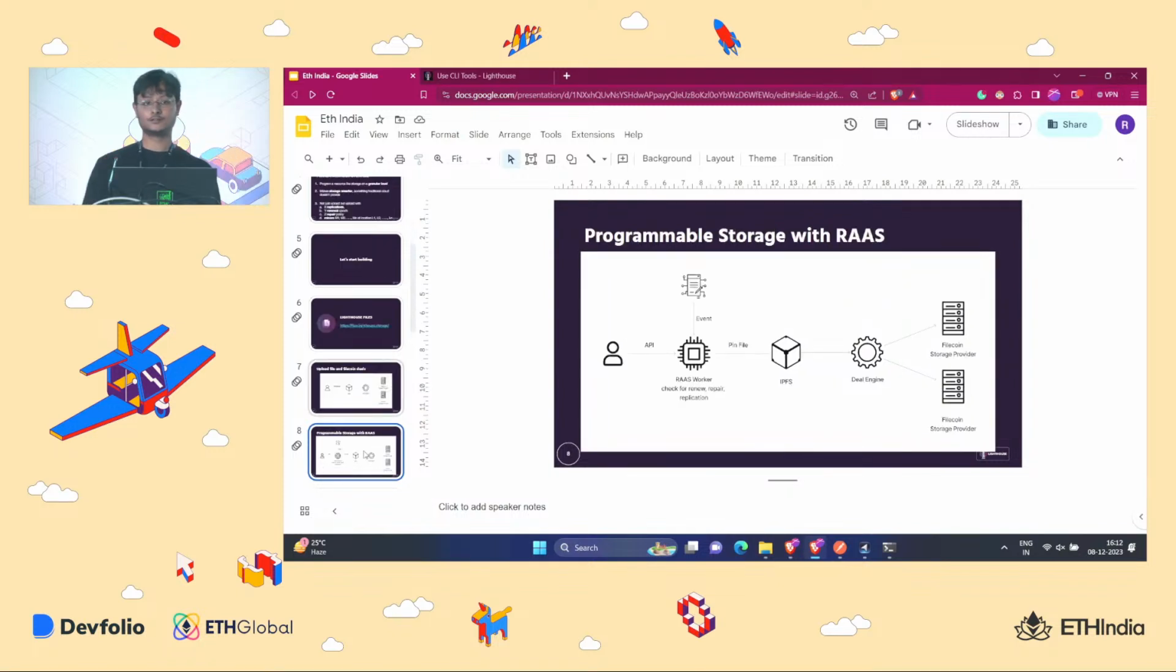Okay, so now let's look into the programmable storage. In order to use the programmable storage, what you just need to do is call this RAS worker, and the rest of the things will be taken care of by Lighthouse in the backend. So how it is working is, either you can submit your CID using our transaction in the contract, or you can call an API using a post request.